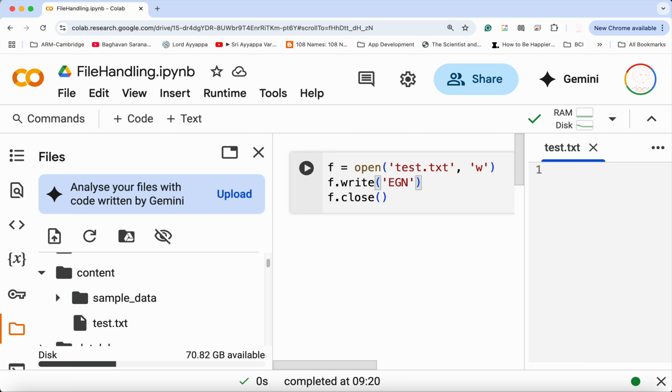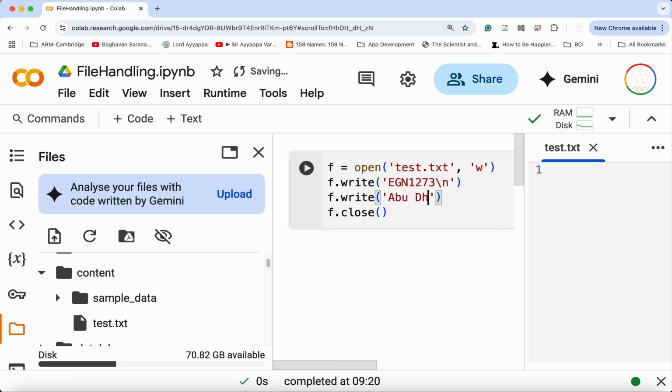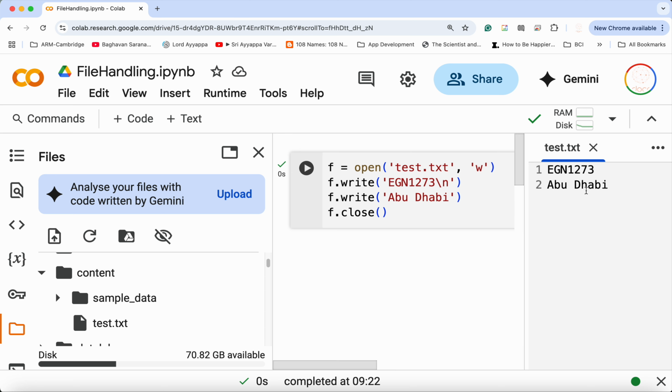For example, EG1273, and if I want to go to a new line after that, I say \n. Then f.write Abu Dhabi. Now let me close this first, and now I'm going to run this. After I run, I'm going to open up the text file again. So you can see that I've added these two lines to the text file.